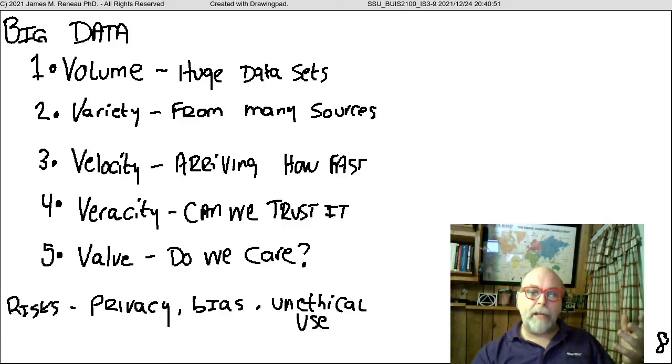The velocity of the data is something else that you also need to stop and think about. Do you need the data updated immediately? Do you need it real time? Is it okay if it's just updated hourly? Is it okay if it's updated daily? So we have to look at how fast the data is arriving and how fast we can process it and understand it.